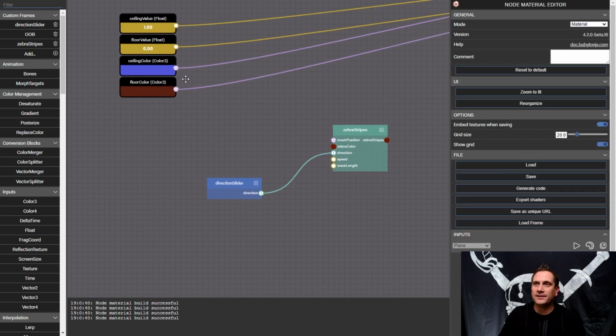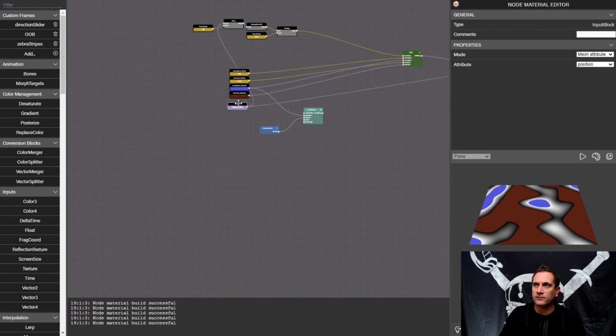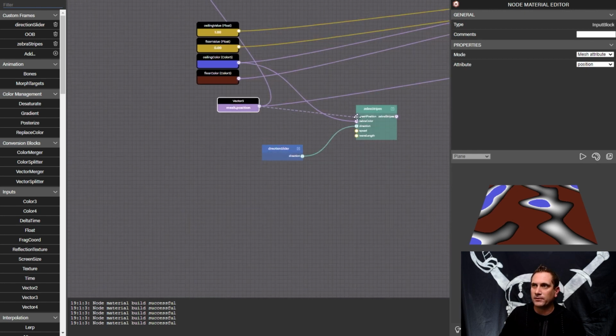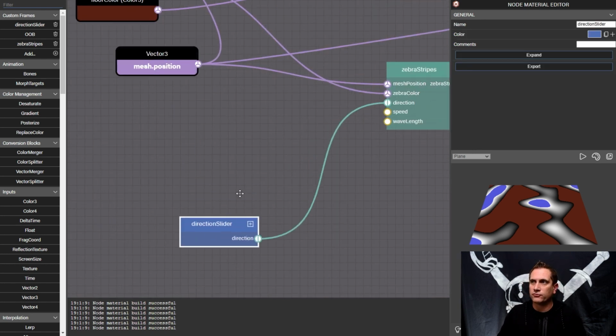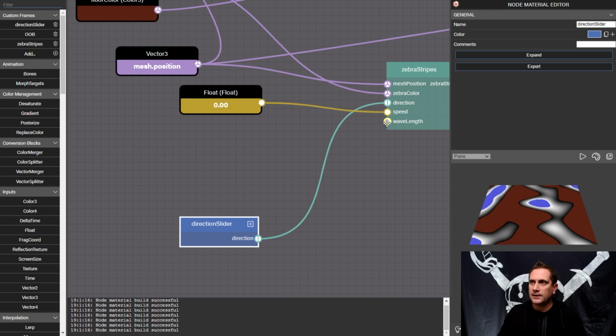So we're gonna take our ceiling color and we're gonna pass that in here. It also wants the mesh position. So we can drag this down and connect the mesh position up into this node as well. And then it wants a speed and a wavelength. So let's just drag out two floats from here, like this and like this.